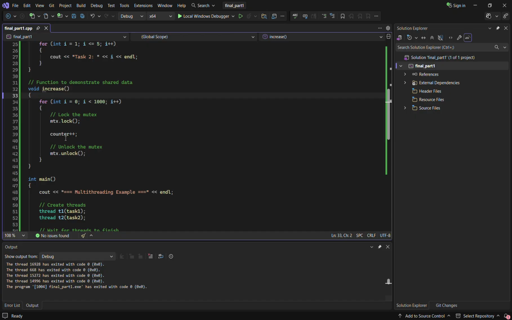And then right here in our counter, this line increases the counter by 1. This is the important shared data that we are protecting, because since both threads are trying to change the counter, we do not want them changing it at the exact same time. So we put this line between lock and unlock.